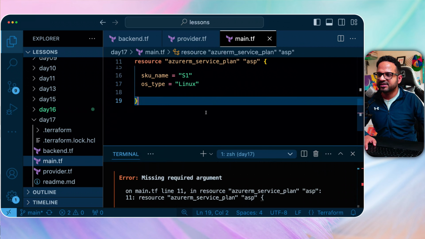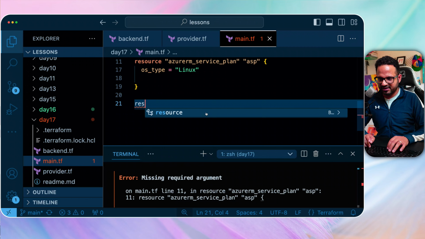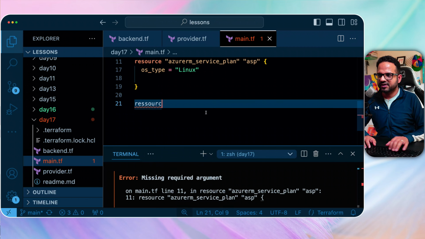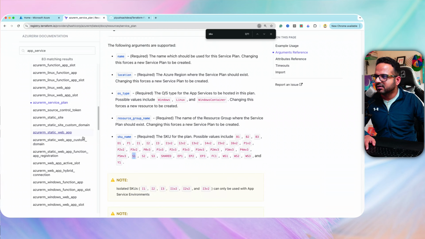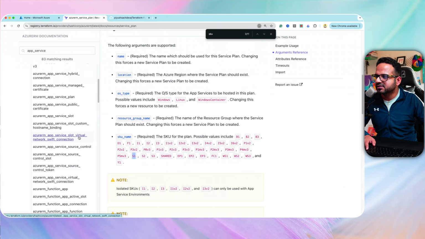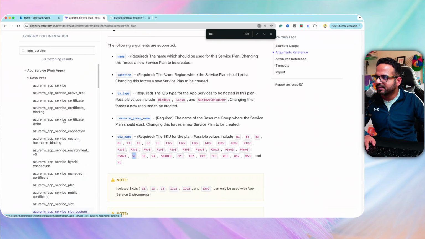Let's create the next resource, which is Azure RM. Okay, let's add the keyword resource first. Now we have created the app service plan. We'll need to create the app service now. So again, for app service there will be some new resource. Let's see first. App service plan is done. Now Azure RM app service.